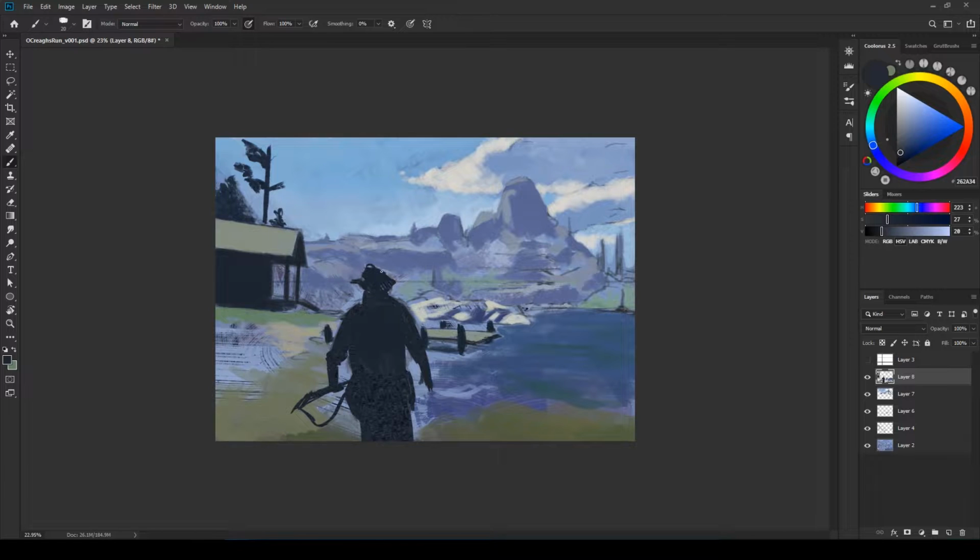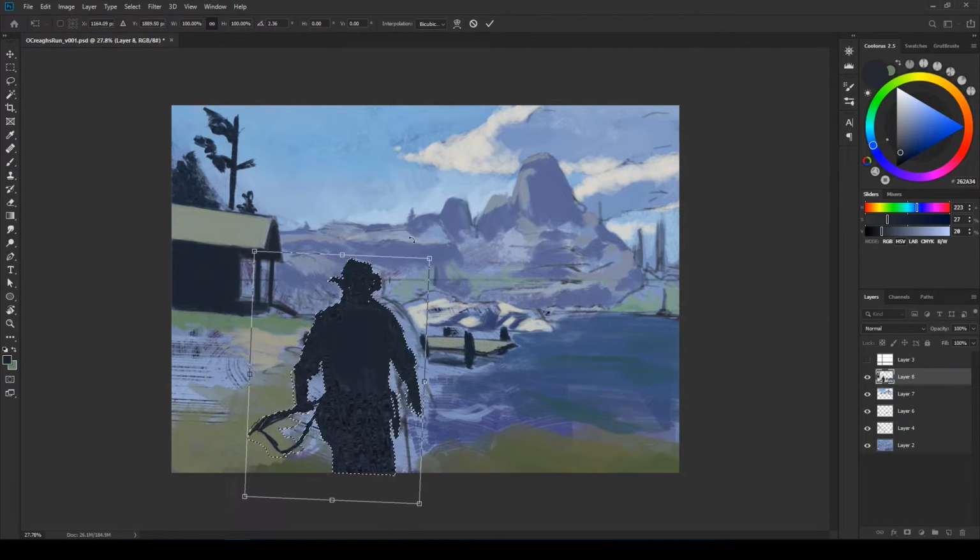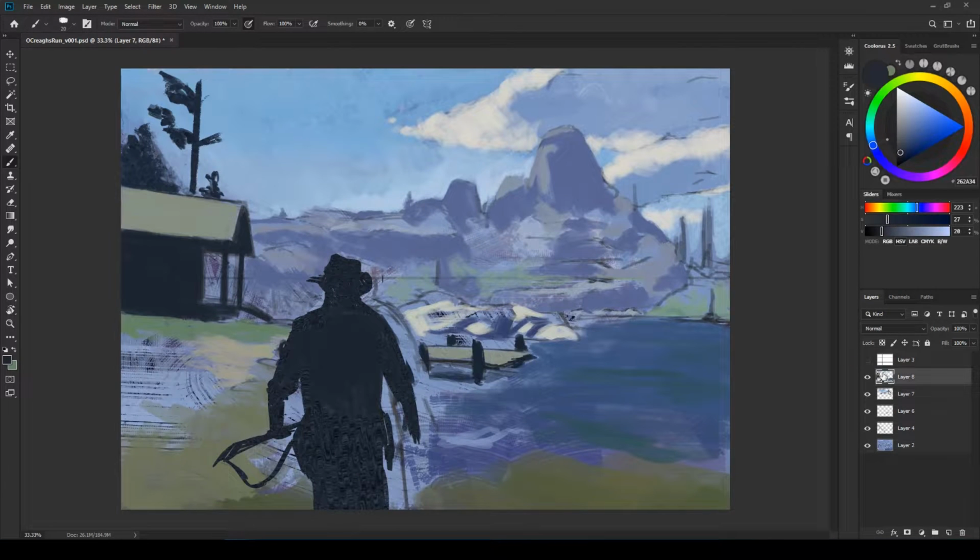A very simple block in here for Arthur Morgan, not really concerned with accuracy in terms of proportions at this point. I just want to have something there so I can relate the other things in the painting back to it.